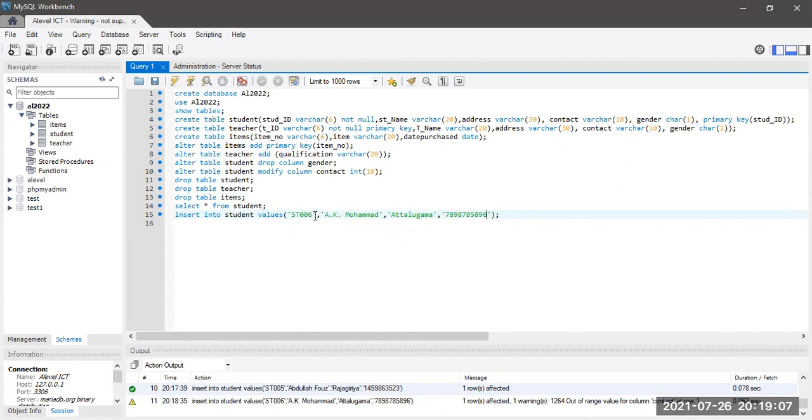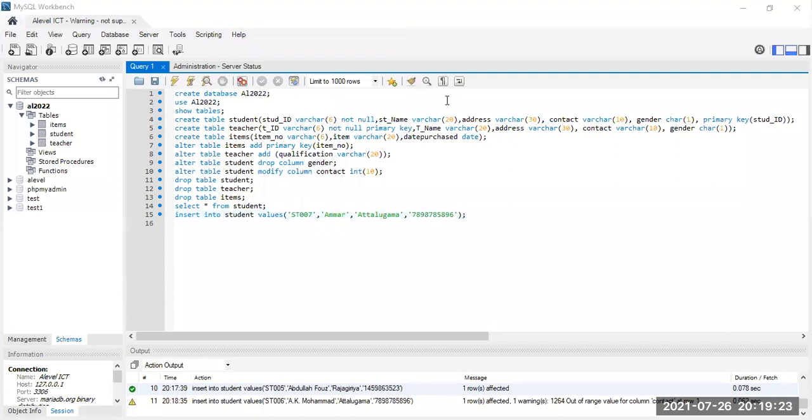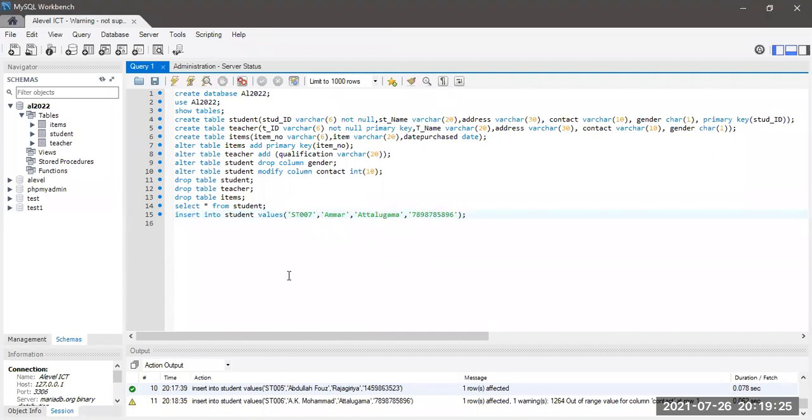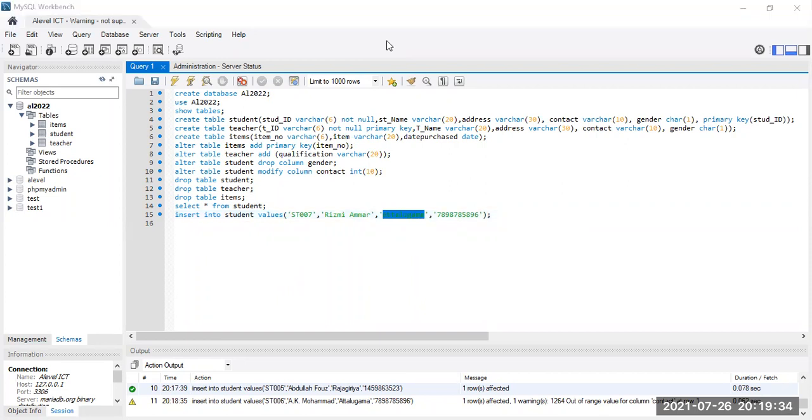Then the last one we can say Ammar. Or should I say your full name? Rizmi Ammar. Rizmi Ammar from where? Atlugama. You are from Oklahoma as well. Then let it be there.